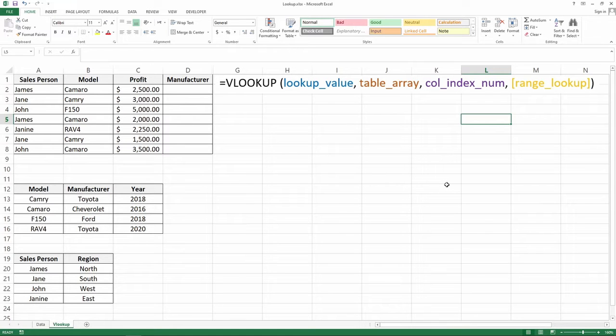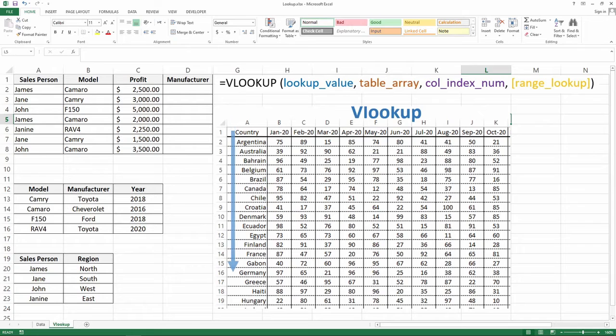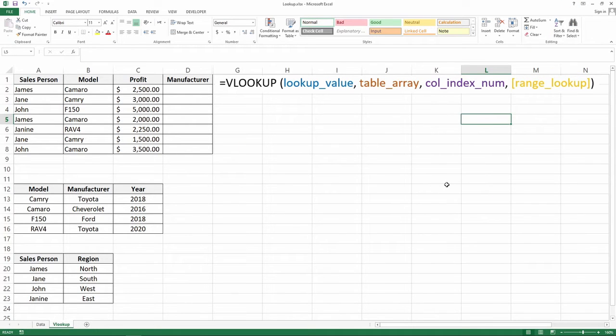So how does the Vlookup work? It will go through the first left column in the array selected until it reaches the lookup value, and then it will go to the right until it reaches the column index number specified. And the intersection of these two, the lookup value and the column index number, will be the cell to be returned.